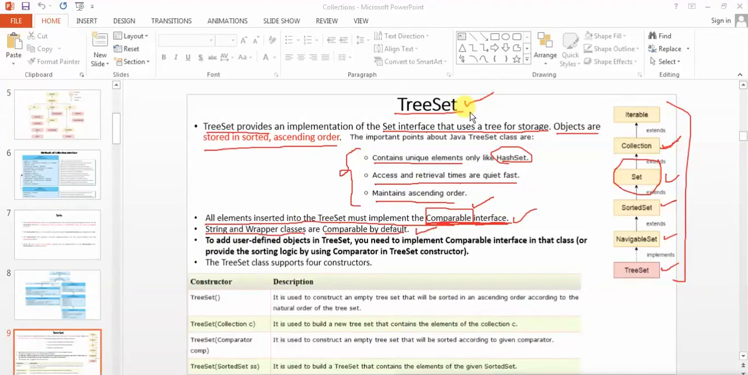But if you want to make your own class, let's say a Person class or Circle class, then that class must implement the Comparable interface. Only then its objects can be added into the TreeSet. We'll look at an example of this also: what if I want to add my own custom class into the TreeSet, and then we will see how I have to implement the Comparable interface.